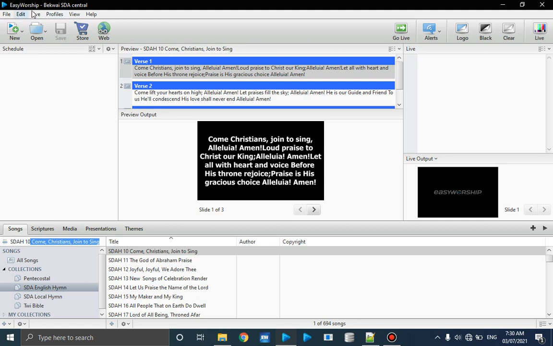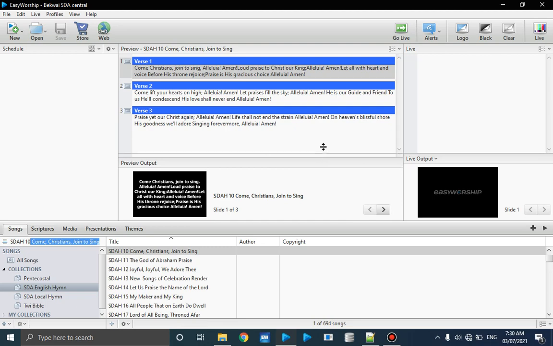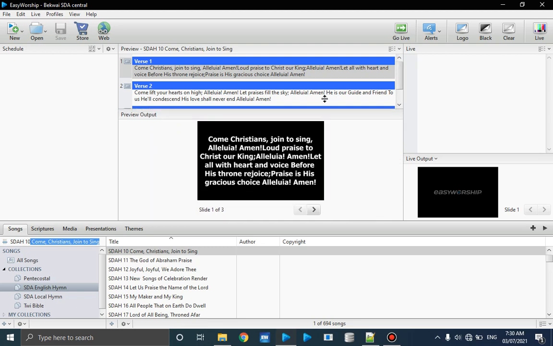But first of all, make sure that whenever you are using Easyworship 6 or 7, your view is at preview and live. This makes it very simple. You get a preview of what you are looking at, and then what you send to the live screen. So I'm just expanding this so that you see what is contained in the lyrics.